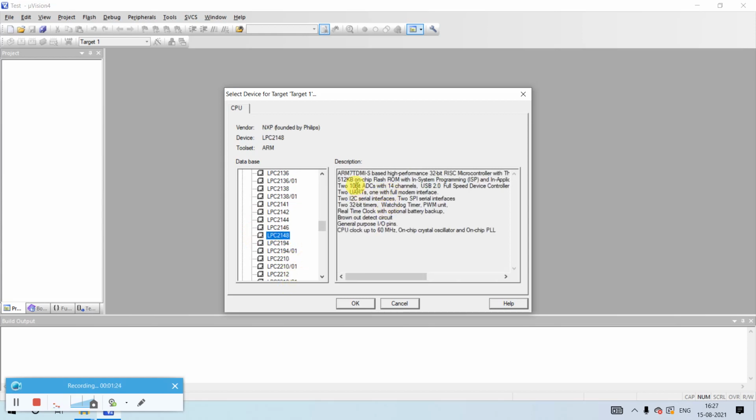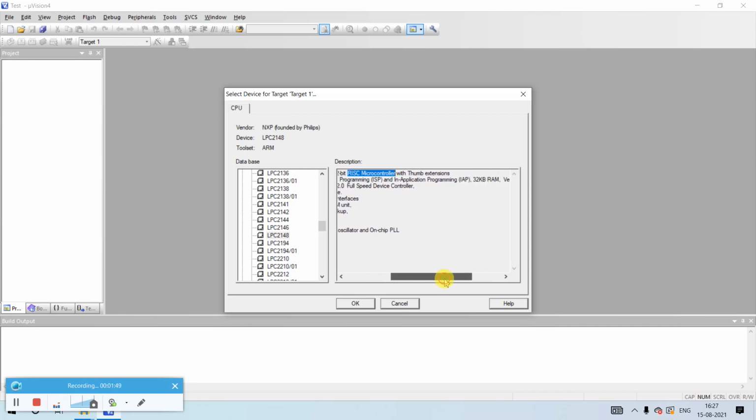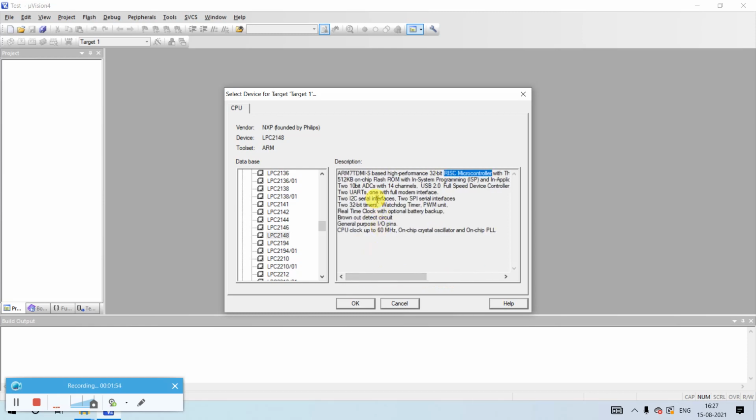It is an ARM7TDMI-S based high performance 32-bit microcontroller. See, all the registers are 32-bit. Of course, the ALU, everything is 32-bit here, and it is a RISC microcontroller, reduced instruction set computer, with the Thumb extension, 512 KB on-chip flash ROM with ISP, that is in-system programming, and in-application programming, and 32 KB of RAM. It has a vectored interrupt controller, and there is other information related to LPC2148.